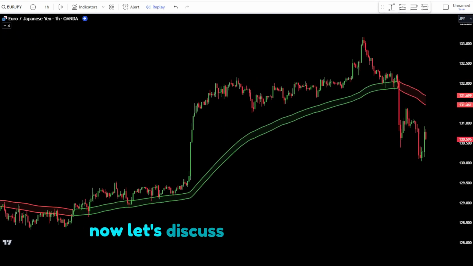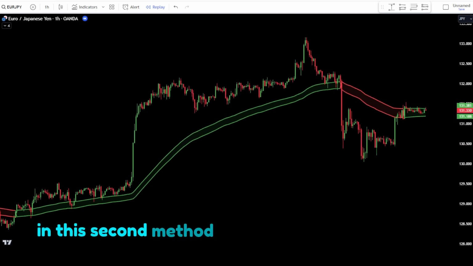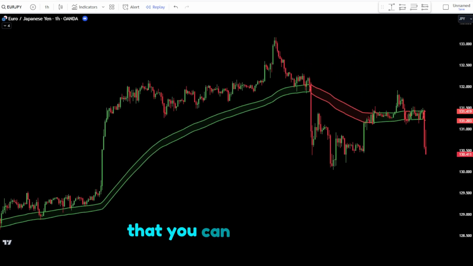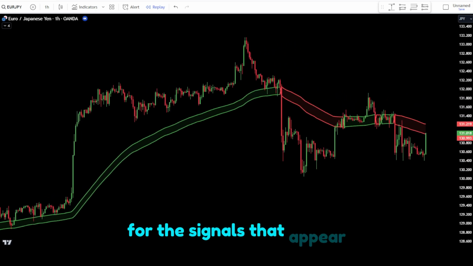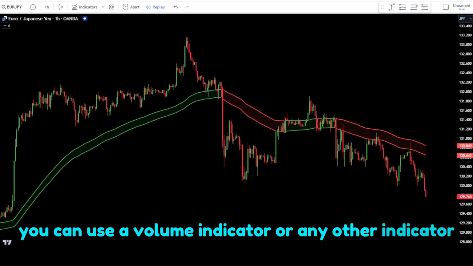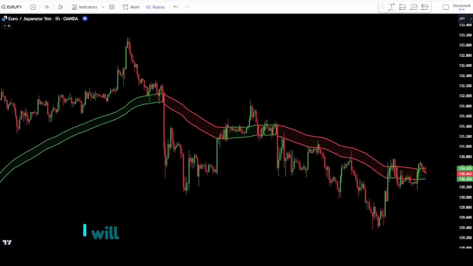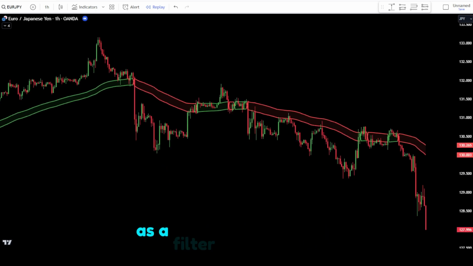Now, let's discuss the second method in this trading strategy. In this second method, I will add another indicator that you can use as a filter for the signals that appear. You can use a volume indicator or any other indicator according to your preference. However, in this example, I will use the Waddah Attar Explosion as a filter for the signals.